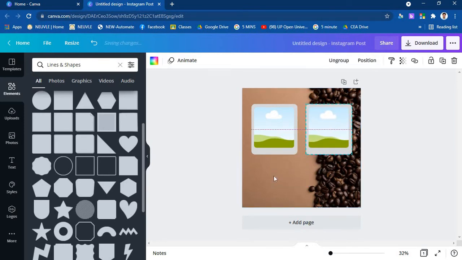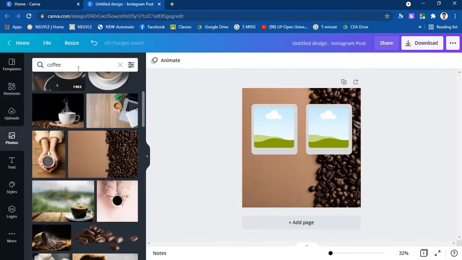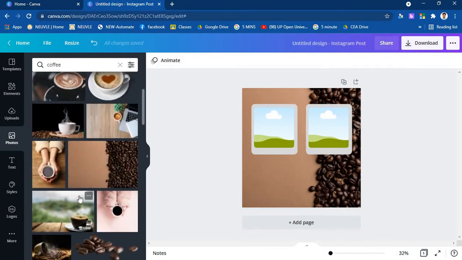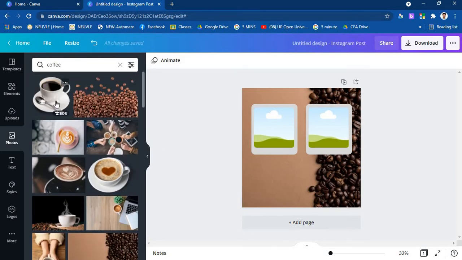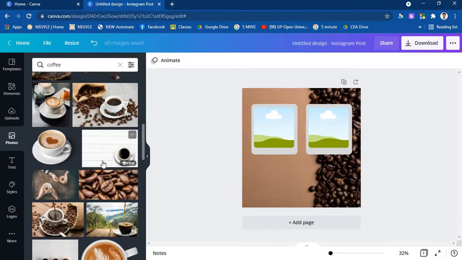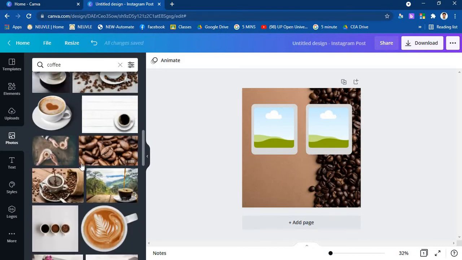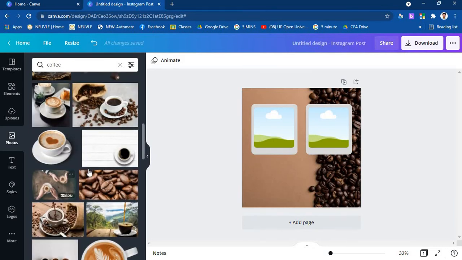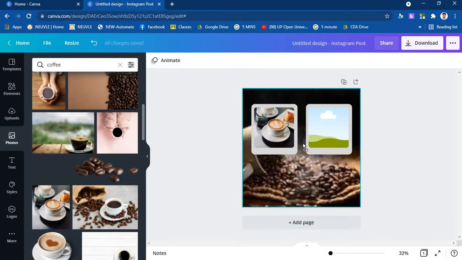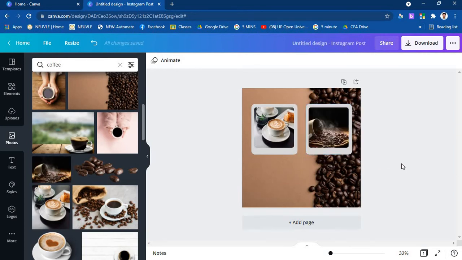Okay, and then let's attach some photos. Maybe a coffee photo. Let's have a nice picture of coffee, so that it complements our purpose. Let's say this one is nice, and also this one, to show that this is a very nice brewed coffee.